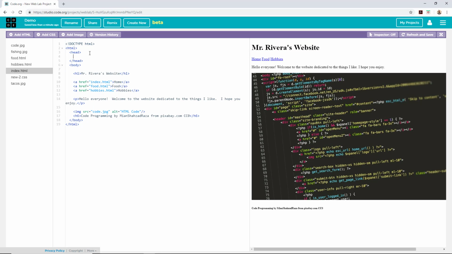But now we do have a tag that is going to go in the head, and that is link. So this will link our style sheet to our HTML file. So to do so, we're going to start with our tag link, and we're going to use the attribute rel, which stands for a relationship. So the relationship is that it's a style sheet.